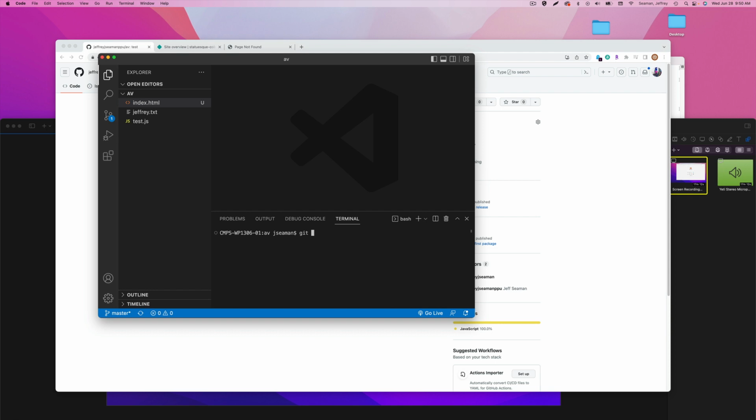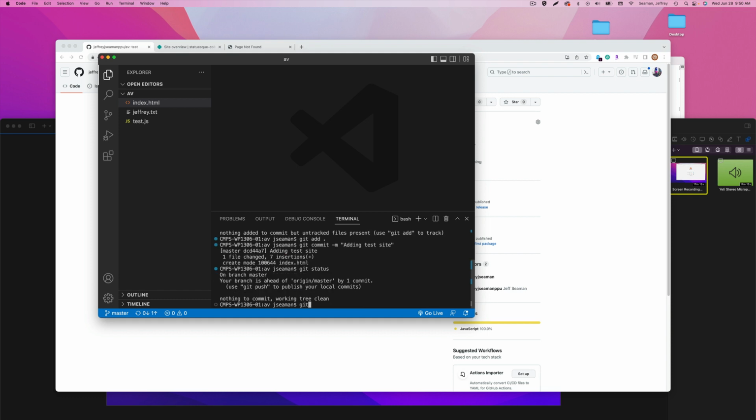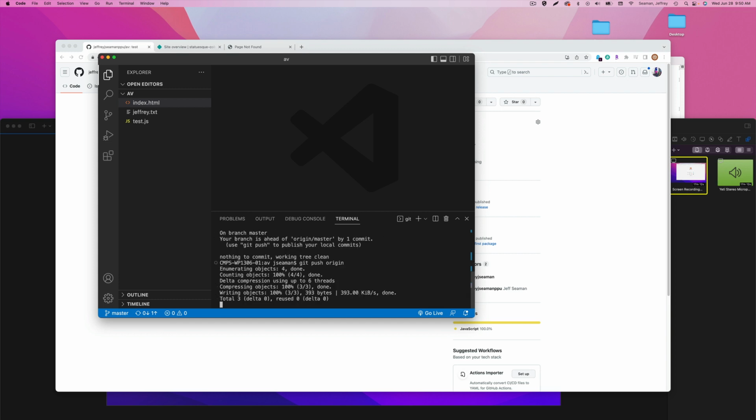Perfect. I'm going to do git status here. Perfect. Git add, I'm going to do everything. I'm going to do a commit, adding test site. Boom. All right, there we go. So next thing I'm going to do is I edit that. I'm going to do git status, make sure it's green. We're good. I'm going to say git push origin. All right, so it pushed it up there.